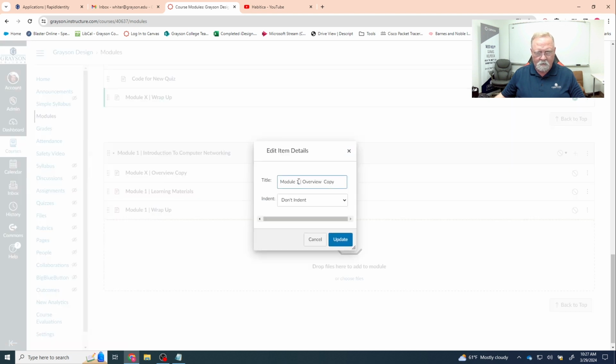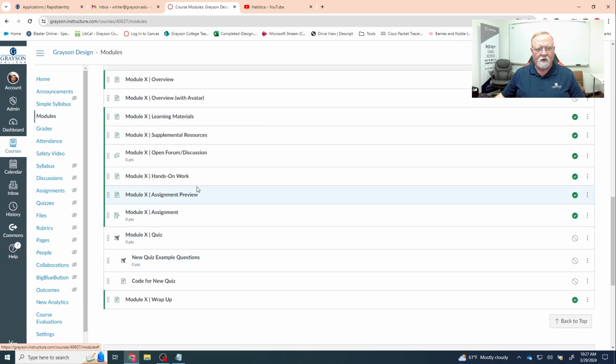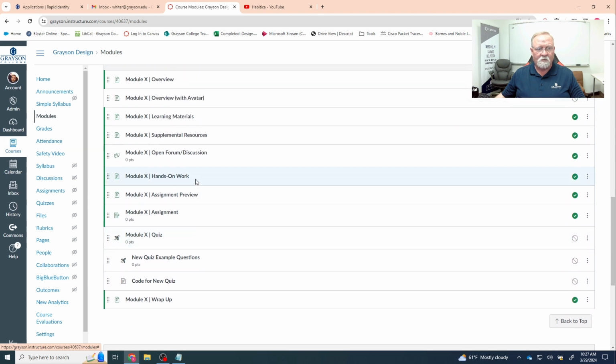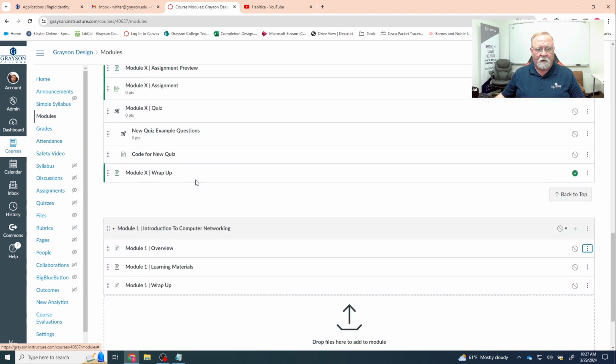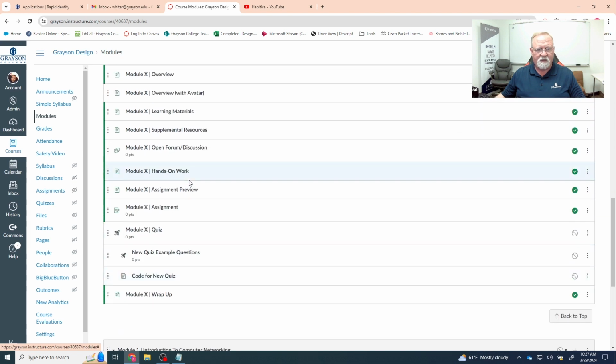Module 1 overview, and you could change that to introduction if you wanted to, but generally the idea is, those are the basic elements that every module needs. Of course, there are discussion questions, supplemental resources, hands-on work, assignment previews, assignments, quizzes, new quizzes. There are all sorts of other things that you would want to add to a module. That's good. So basically the process is the same.